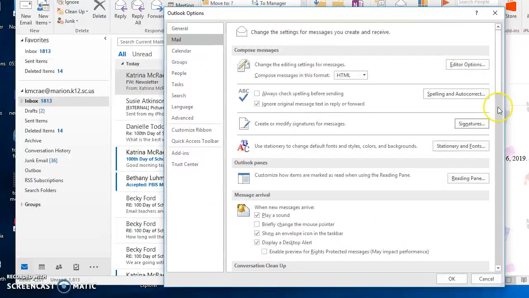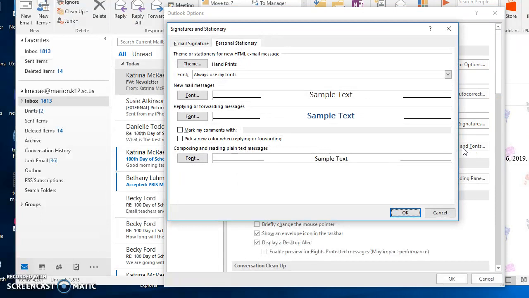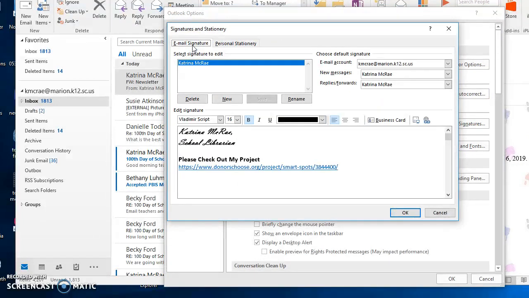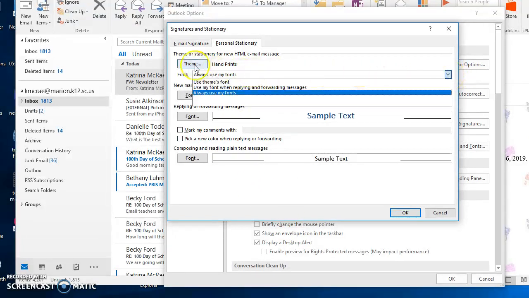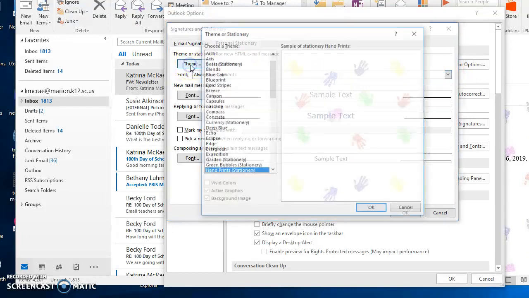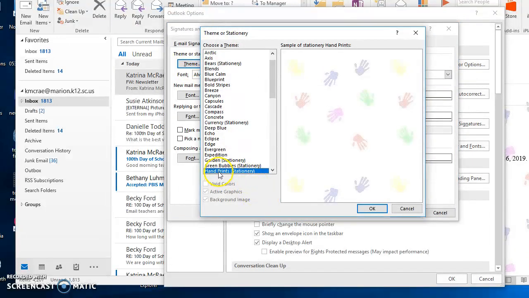So if you want stationery, then you would go to stationery and fonts, and then you would go to email stationery, and find your personal stationery that you would like to use right here where it says themes. And that's my handprints themes, and they have a whole bunch of things to choose from.